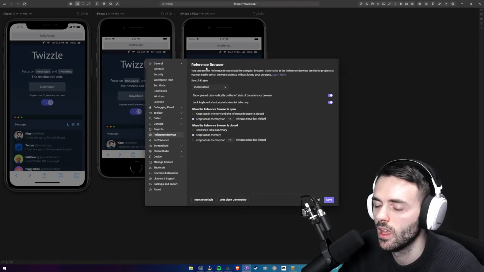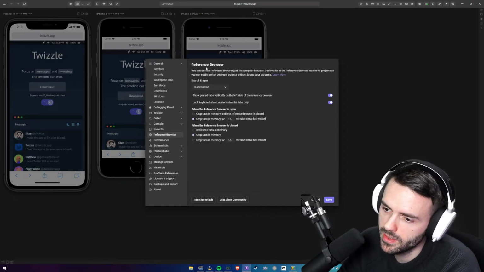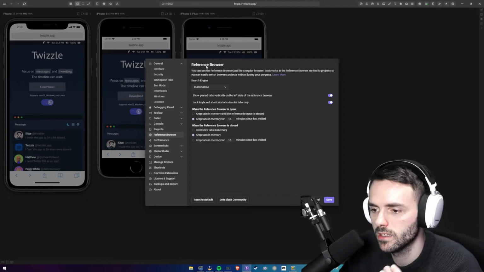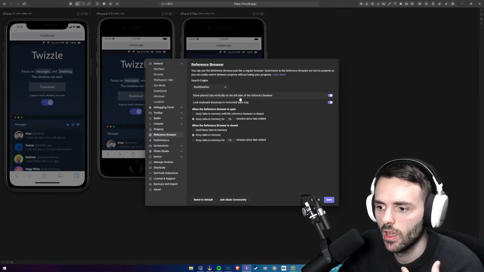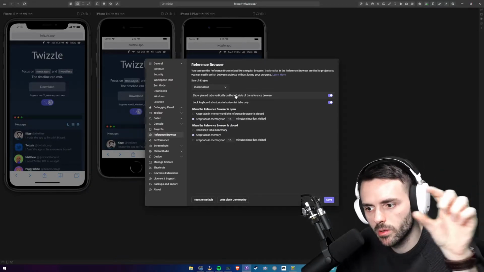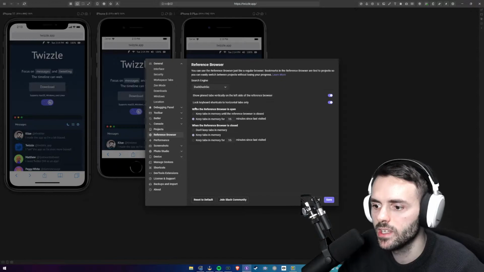Totally not important. In the reference browser, I think I showed a couple of options, but let's go through them again. You can choose your search engine for the reference browser. I showed this option, whether you want to show the pin tabs vertically or you want to show them as normal tabs. Lock keyboard shortcuts to horizontal tabs only.